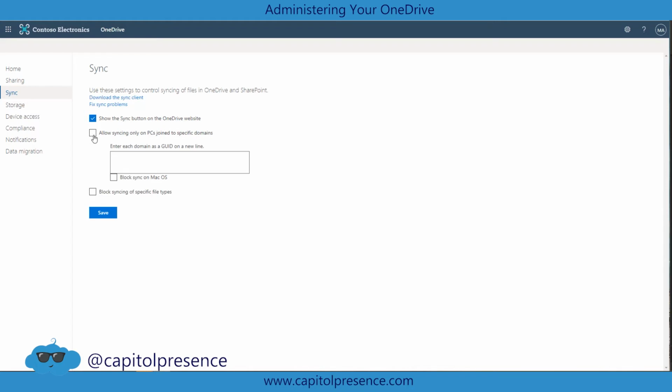And so you can choose to block syncing on specific files. You can allow syncing only on PCs joined by specific domains. So you can get really specific. You can turn them all off if you want, but you can get really specific to block specific file types. If you don't want people sharing out PowerPoint presentations or whatever, you can block those file types here by clicking on this, and then you can choose a file extension if you would like.